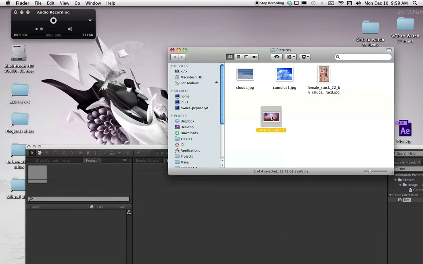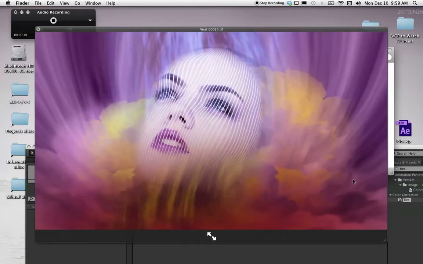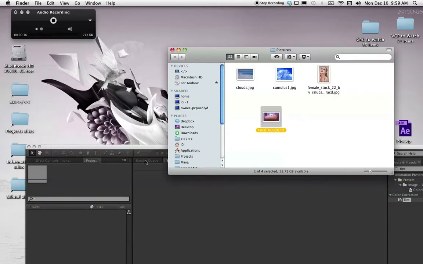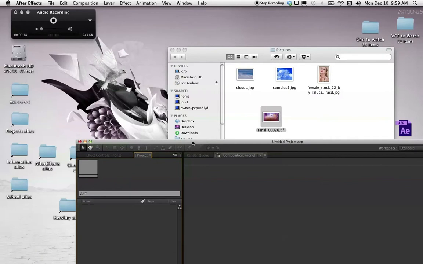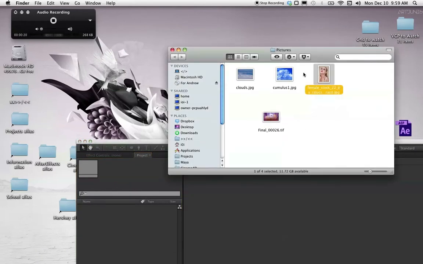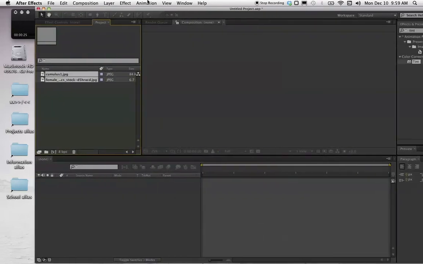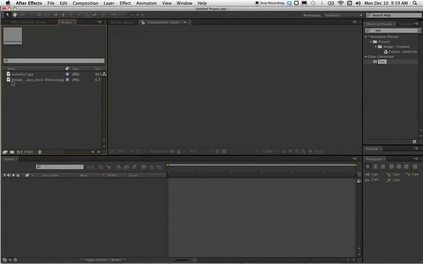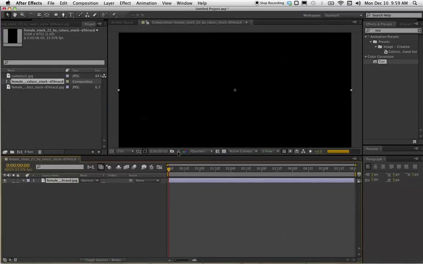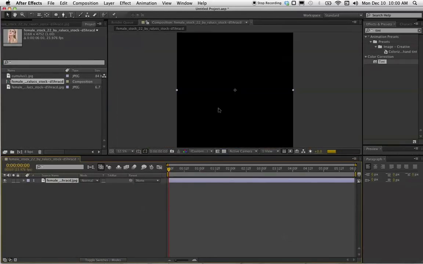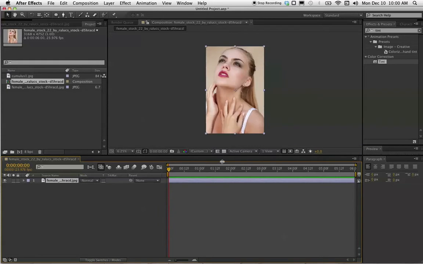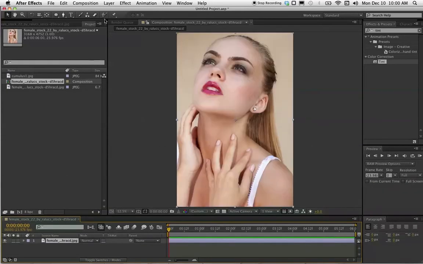Alright, so what we're going to be creating is this photo, and it's basically this female and some clouds. I'm going to go into After Effects, grab this photo, and you can basically use any picture or cloud or any face or anything like that. I'm going to take this picture, drop it into a new composition, check out what we got.